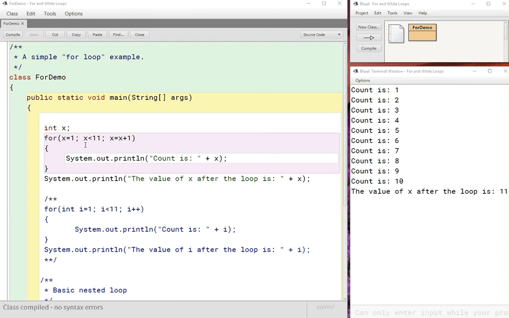The second part says continue counting or continue iterating as long as this condition is true. So in this case, keep going as long as x is less than 11. And the third part is what to count by, or what to change this index by. In this case, it says change x by 1, x equals x plus 1. So begin counting at 1, keep going as long as x is less than 11, and count by 1s. So presumably, this for loop will count 1, 2, 3, 4, 5, 6, 7, 8, 9, 10.